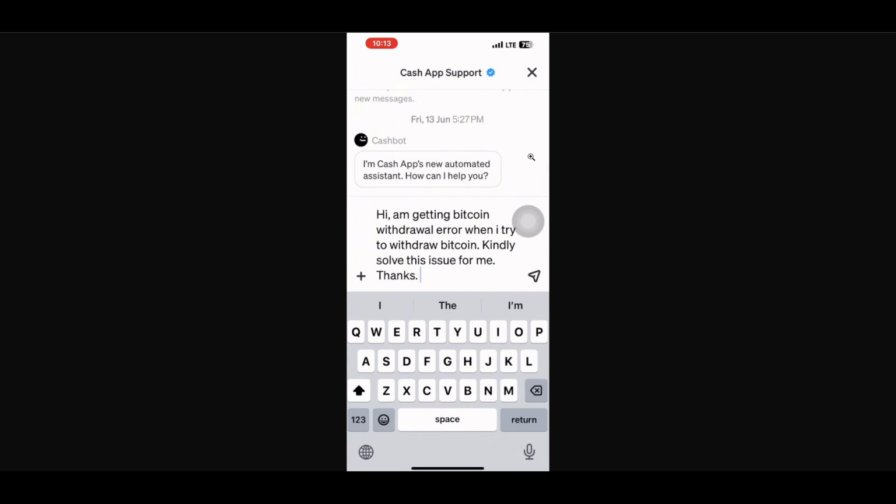And that's it. This is the correct way to contact Cash App support and resolve the Bitcoin withdrawal canceled for your protection issue.